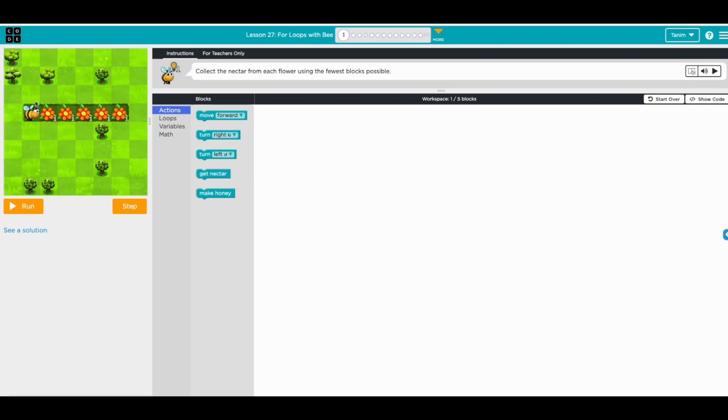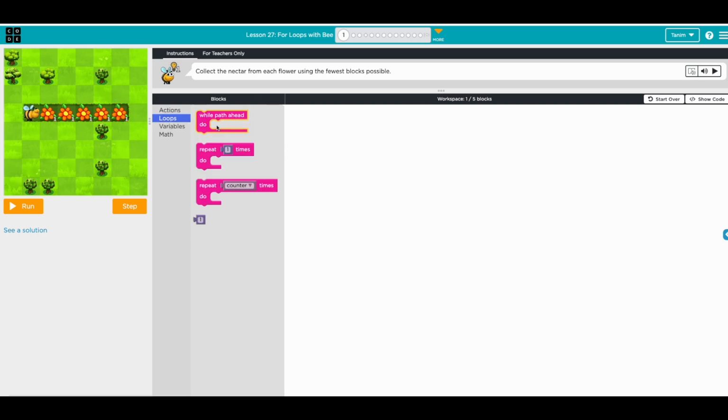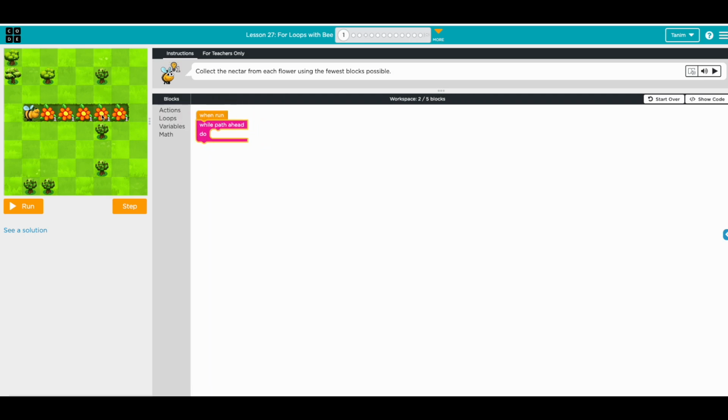So it seems like we're doing one thing over and over again. In this case, we can use a loop. So let's see, loop. We have this "while path ahead" block. I think this will work for us because we don't need to go left or right. So the bee is going to go while there is a path, until the end of the path, and for each step we want to move forward, and then get nectar. All right, let's run it and see what happens.